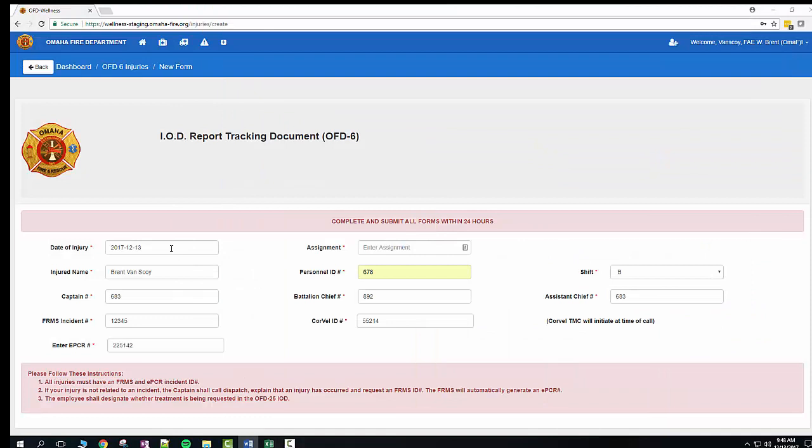We're down to the fields here. We got the date of injury, self-explanatory, your name. Go ahead and enter the captain's ID, battalion chief, and the assistant chief here. If you happen to be a battalion chief filling this out for yourself, you'll enter your ID here. We don't want the process to go back to your captain to get the approval. So the battalion chiefs, enter your ID here and also here.